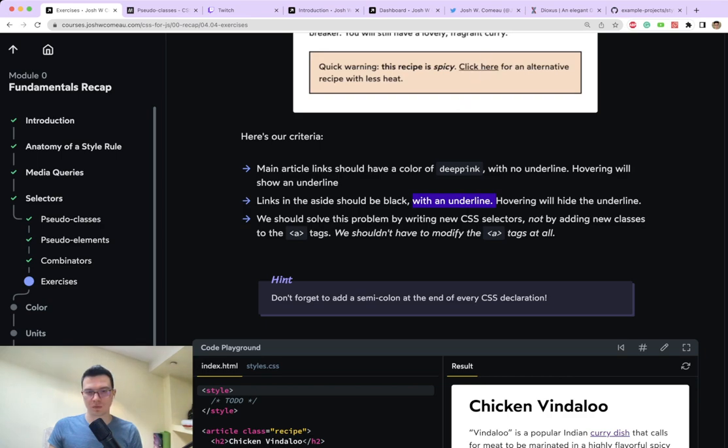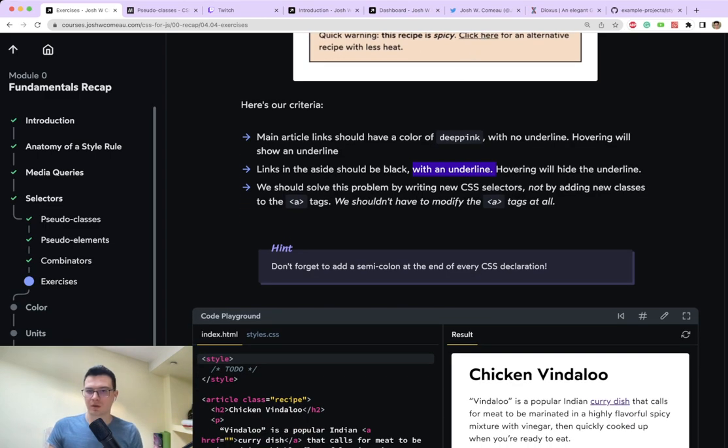We should solve this problem by writing new CSS selectors, not by adding new classes to the a tags. We shouldn't have to modify the a tag at all.